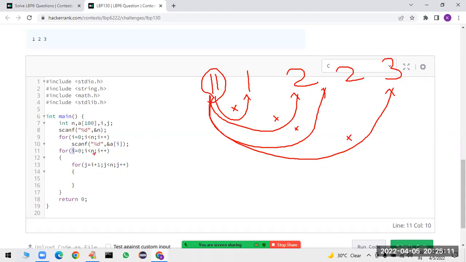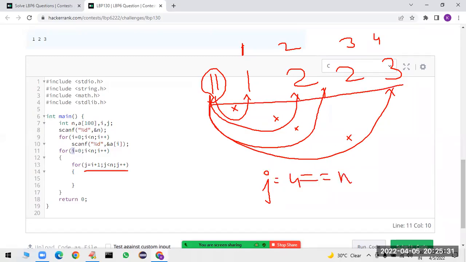Sir, j value starts from i plus 1 to n. J value is nothing but 0 here, and 1 here. How many times did the j value get incremented? 1, 2, 3, 4. The value of j will become 4. J value is 4 means what? How many elements are there? 4 elements. If the value of j is double equal to n, that means all the comparisons are done, and there is no such element in the list.